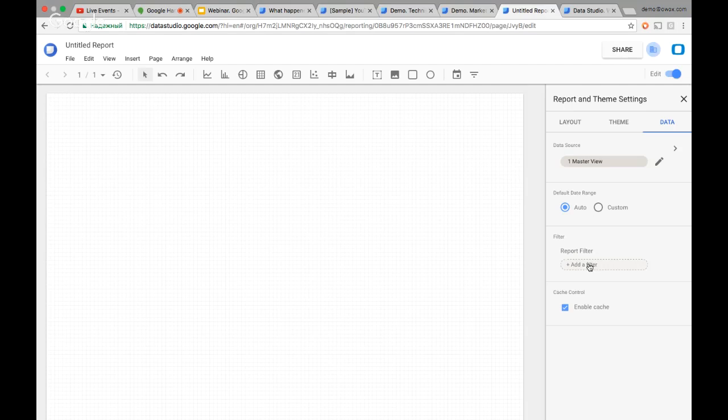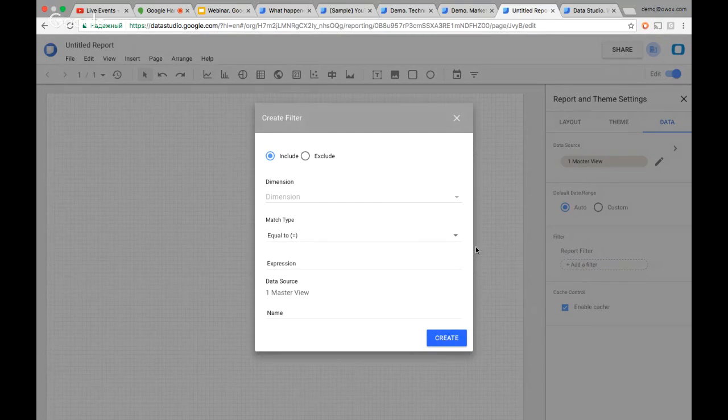You can apply the filter at the report level. It's useful when you need to build the report, for example, for a mobile team, and you need to include in this report only traffic from mobile devices. In this case, you can create the filter by device category and apply the expression mobile. Or you can use the regular expression condition and include in this report mobile and tablet traffic.